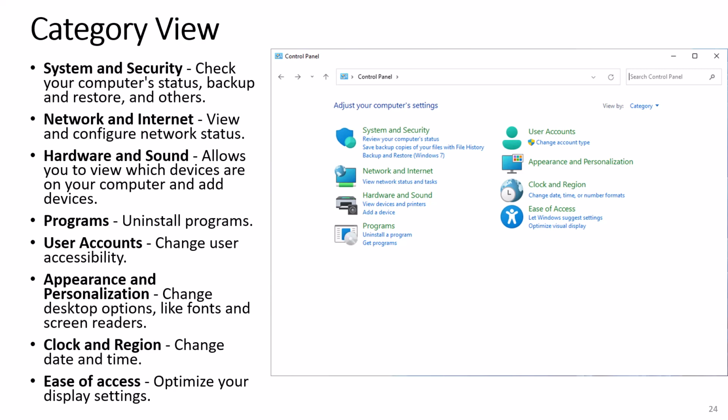Hardware and sound allows you to view which devices are on your computer and to add devices. Programs is used to uninstall programs. User accounts is used to change user accessibility. Appearance and personalization allows you to change desktop options like fonts and screen readers. Clock and region allows you to change date and time. Ease of access is used to optimize your display settings.